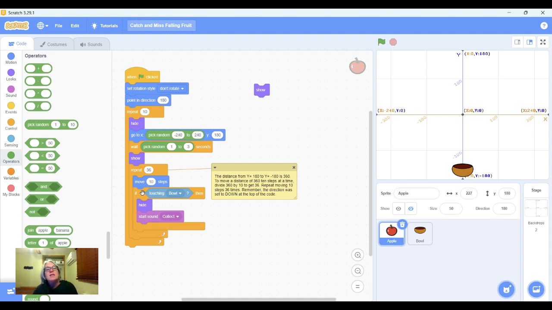Now, every 10 steps it takes is going to check to see if it's touching the bowl. And if it is, it's going to hide and make a collection sound. So this is not going to work perfectly, and I want to show it to you. So let's take a look. Oh, you know what? It did work a little more perfectly because I forgot to make a mistake. All right, let's take this hide out. So if it touches the bowl, we're going to make the sound.